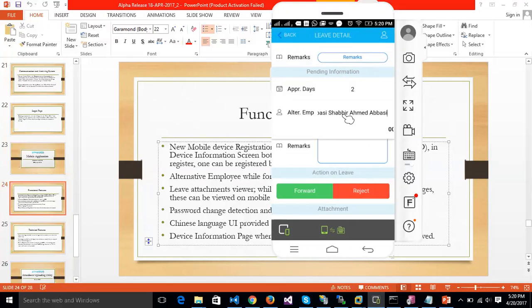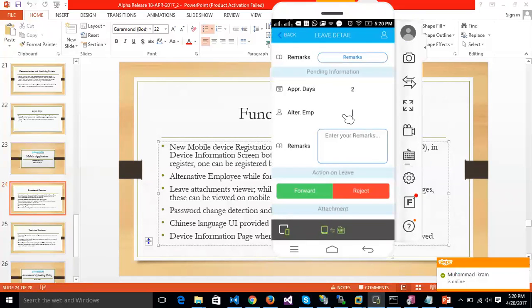If I try to enter the same employee whose leave I am forwarding, it will accept. For example, Mr. Kamran Ahmed Beg. Yes, it will accept because it is not restricting in ESS2. But this is the problem, I think.